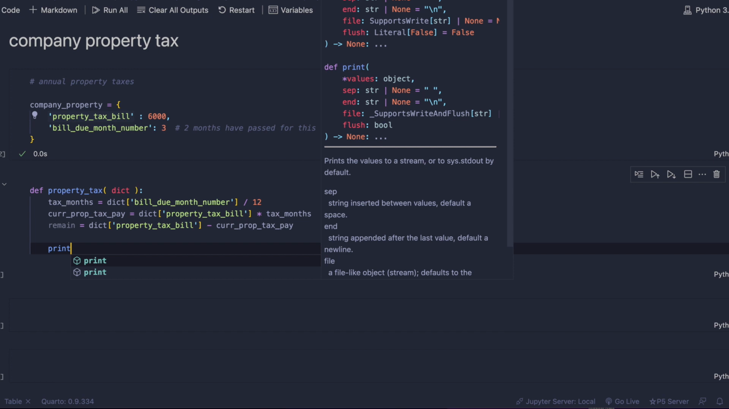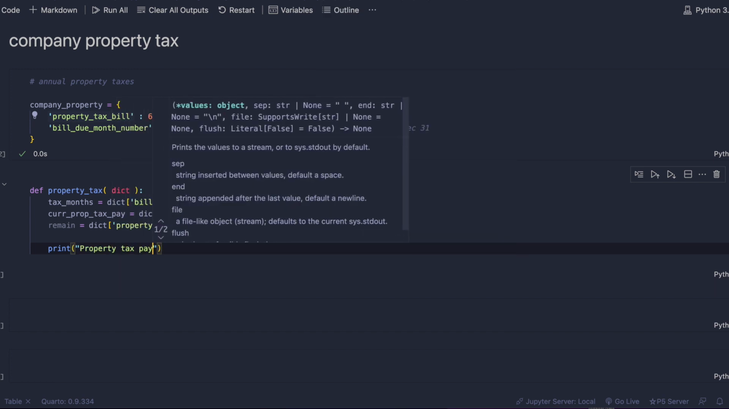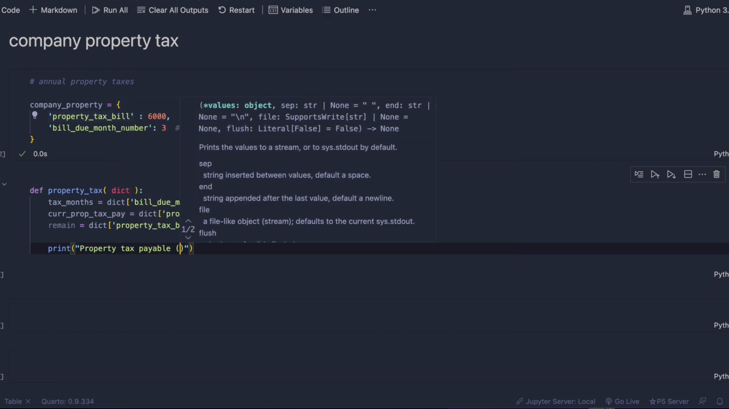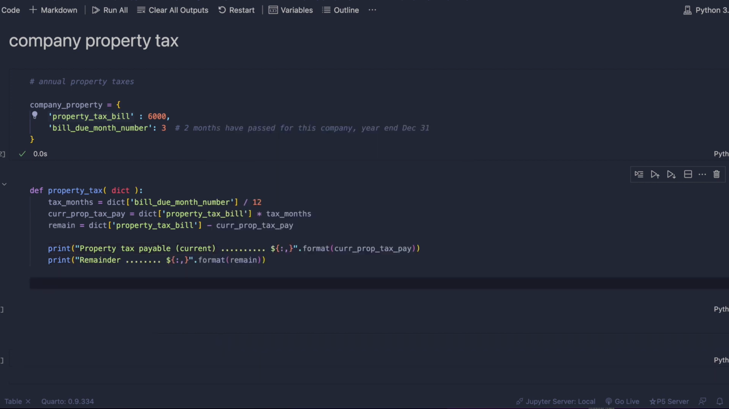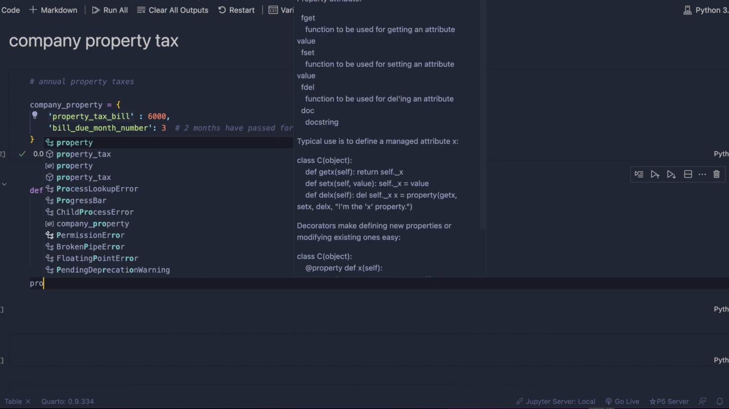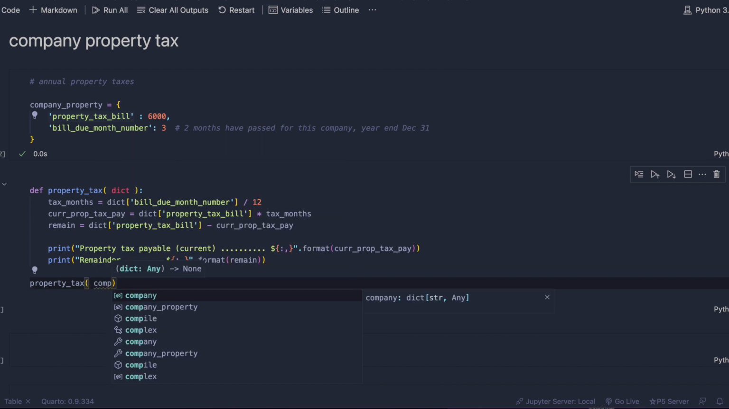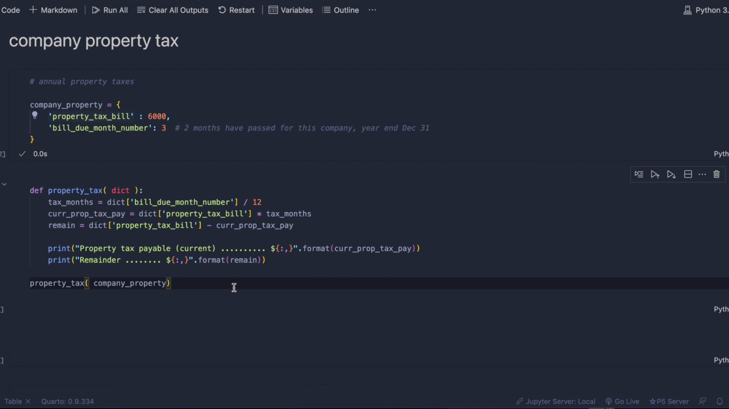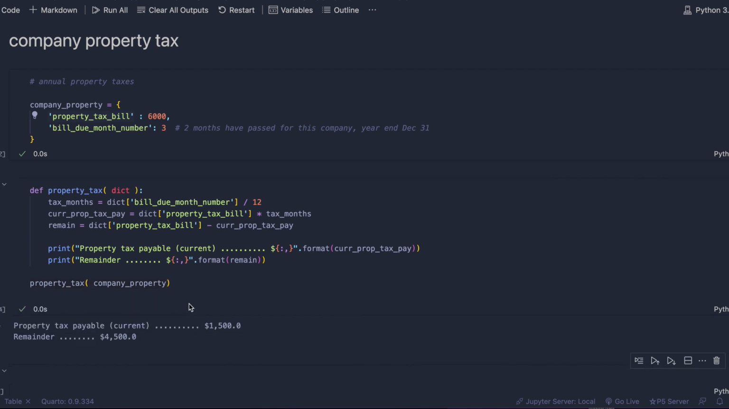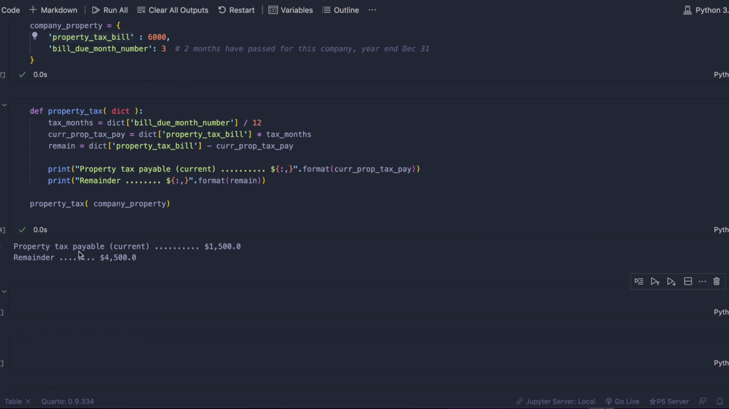Print it out. Property tax payable, which is the current, call our function, pass in our company property, call our function. We get property tax payable current, $1,500. The remainder is $4,500.